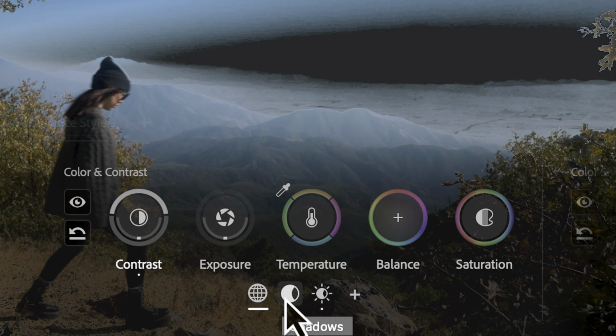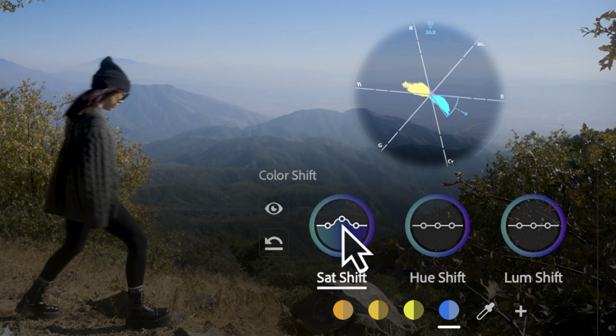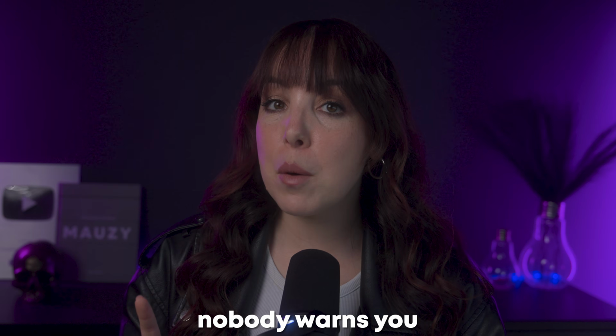Whether you've already tested the new color mode in Premiere Beta or you're about to, there are a few things that nobody warns you about, and they will mess with your workflow if you don't know them.